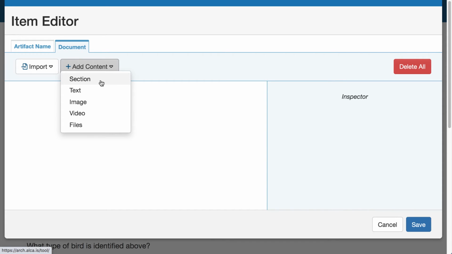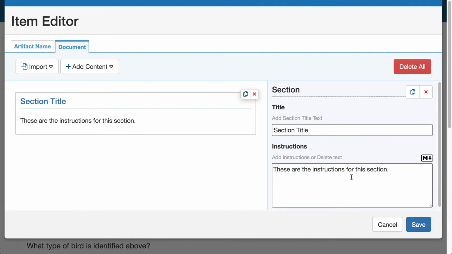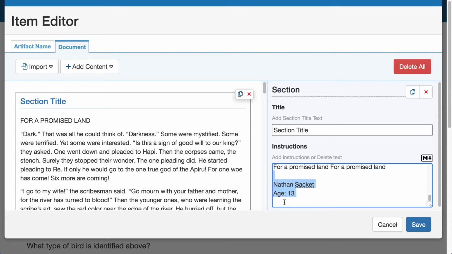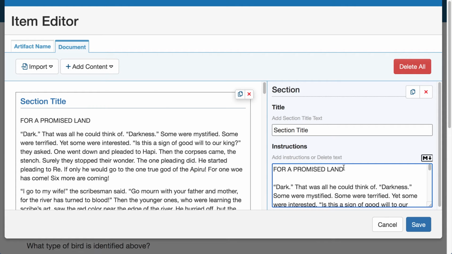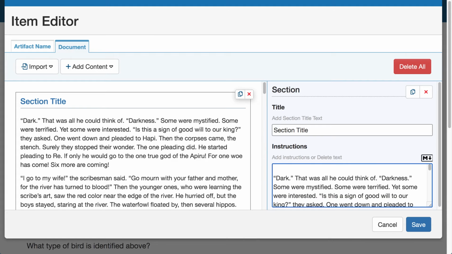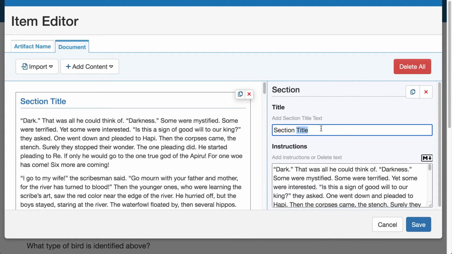You can add sections, which is what I'm going to do, with a header with text, or just plain text, or you can add images. In this case, we want to do a section, and I'm going to paste that story into here. We want the title of the file to go in here in the header.